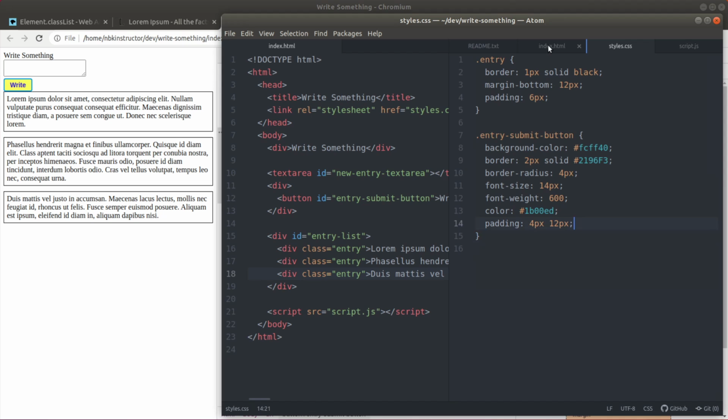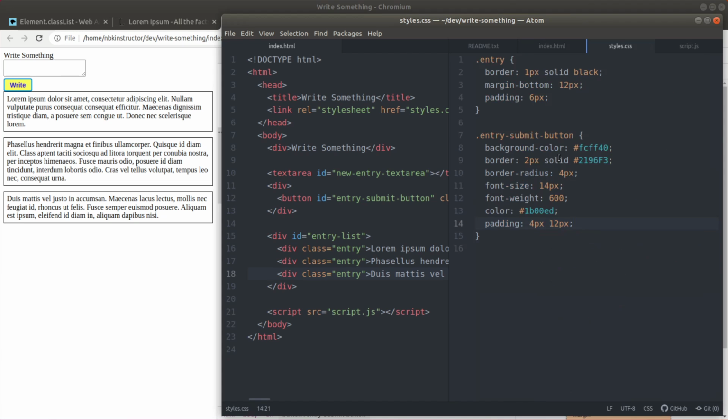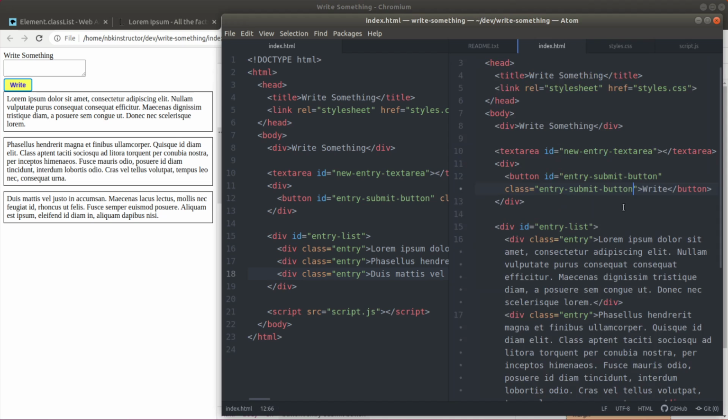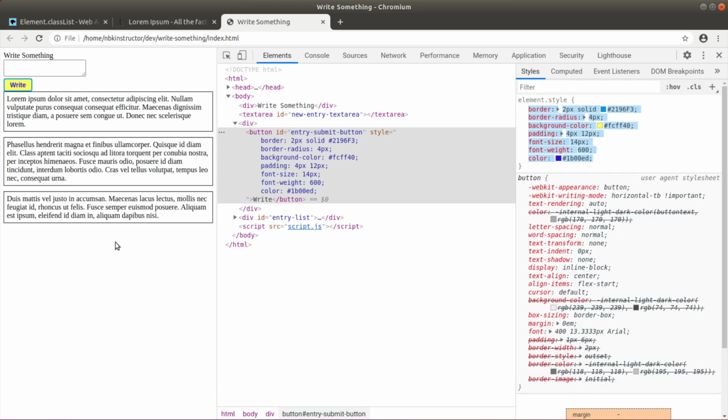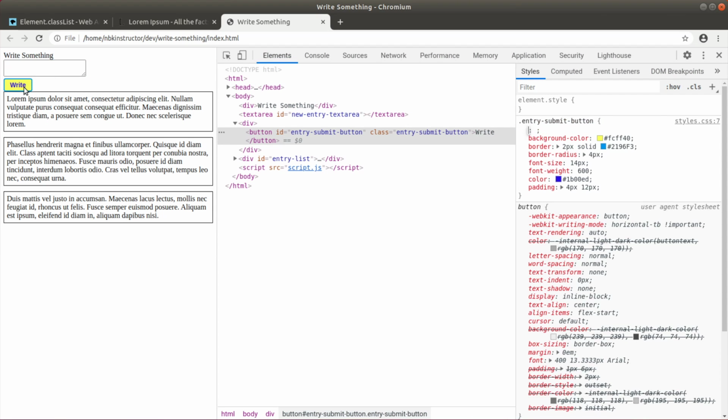Okay, so we need to apply this class to the entry button. So go to index.html. To the button, you're going to add a new attribute. You can put it before or after the ID. It doesn't really matter. I'll put it after. Class entry submit button. Notice the class name is the same as the ID, but they're different things, okay? Same class name here and here, no dot here. Let's reload. Now it's persistent. There's now this class here.